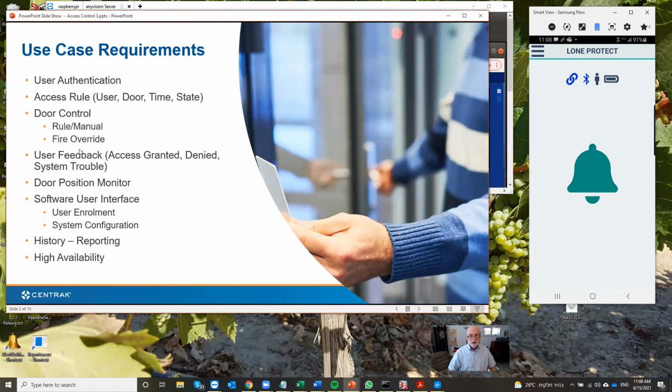You need a fire override. You need a mechanism to get inputs from a third-party system in case there's an emergency and you have to unlock the doors. You need to give feedback to the user at the door: an LED feedback, a buzzer feedback, whether access is granted or denied. You need feedback if there's trouble with the system, some type of buzzer. You want to monitor the door position, so you need inputs to monitor not only the request to exit, but also door position.